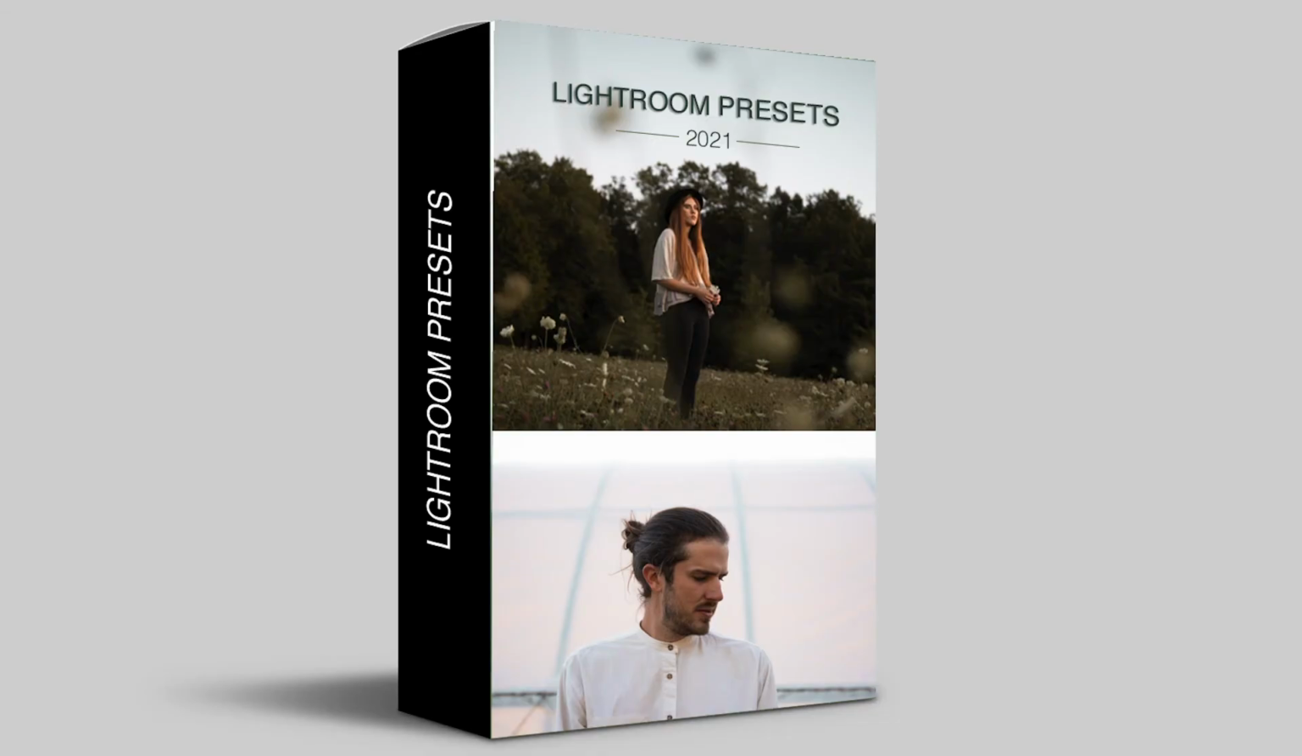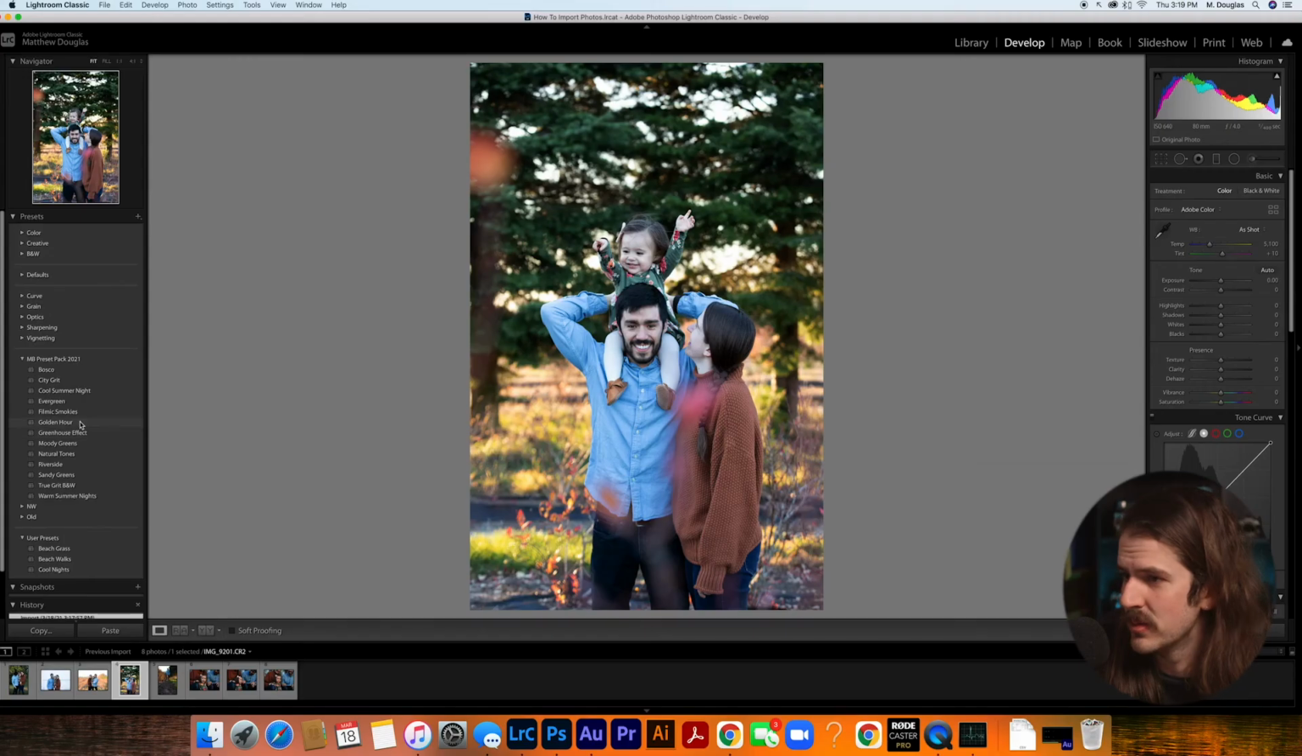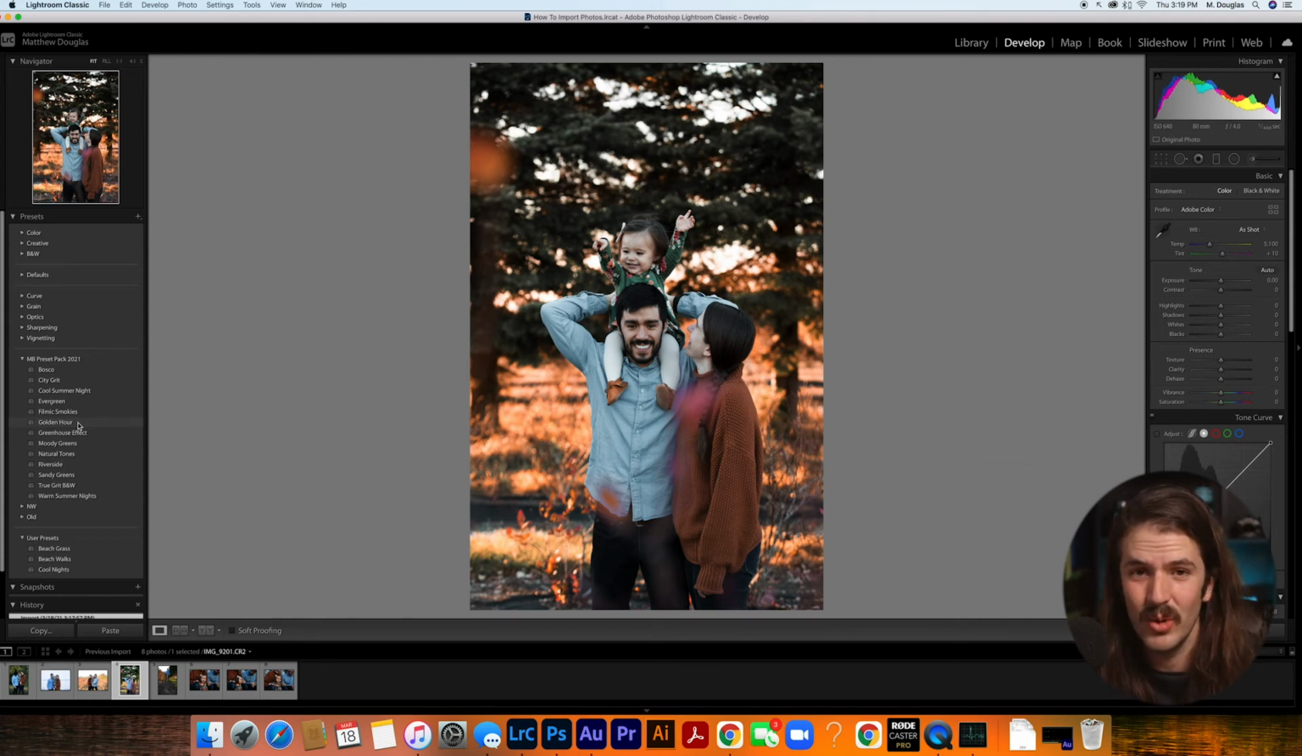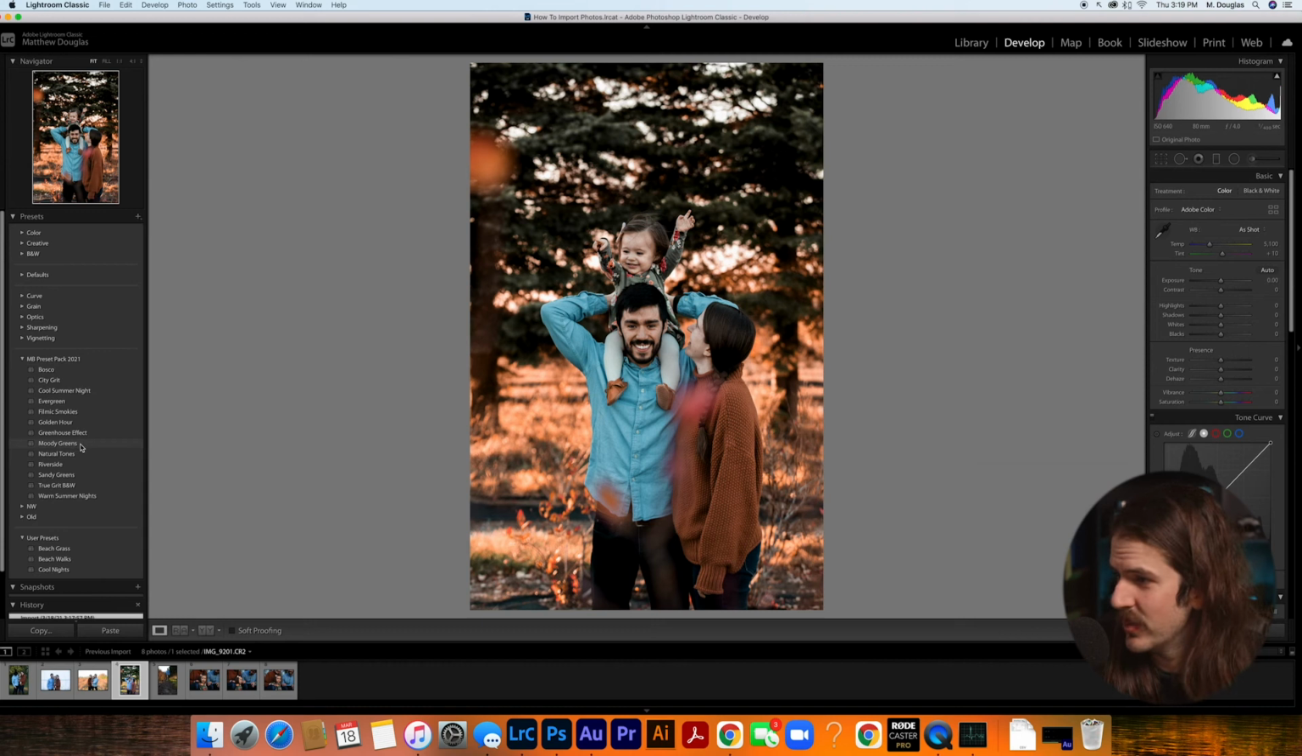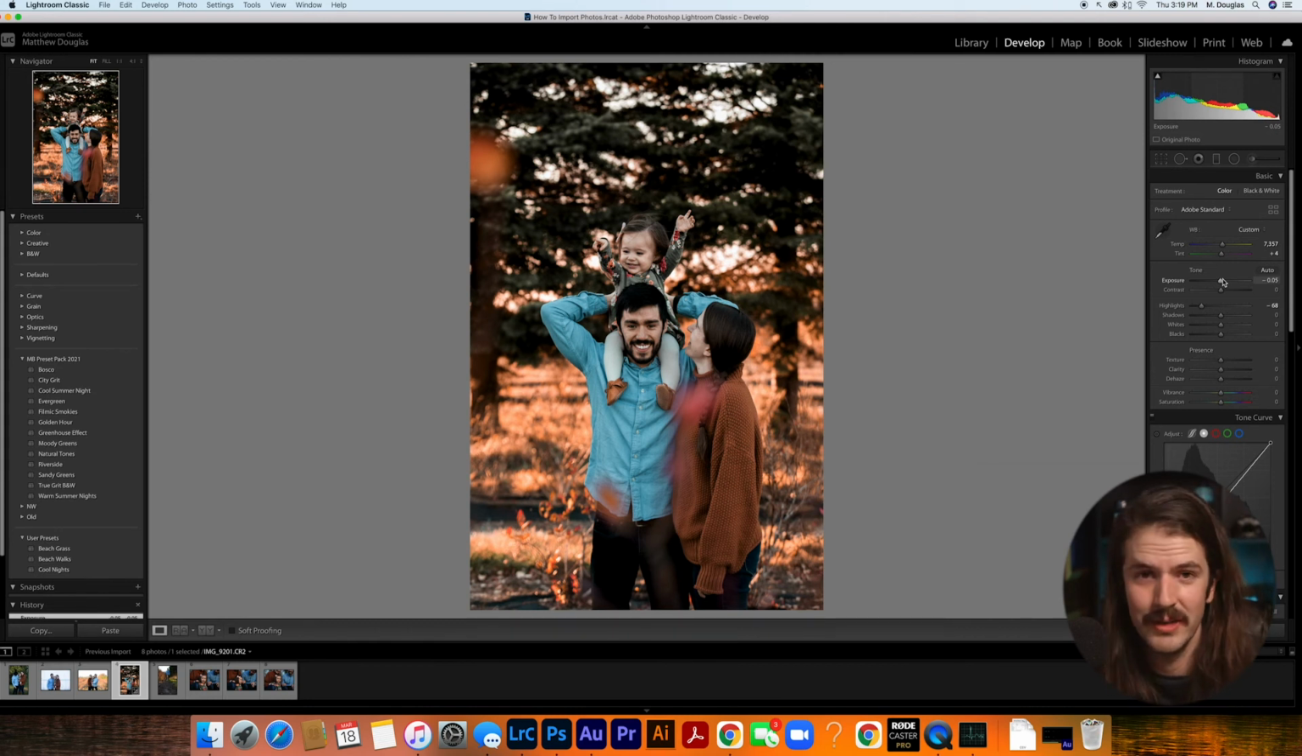Actually, I'll just show you a couple of these presets right here. So this one's called Golden Hour. Some of them work for some photos. Presets are not one size fits all. So you're obviously going to have to do some adjusting. I like the way this one looks. Then I'm going to go in and edit the exposure just a little bit. And just with a little bit of editing, it really goes a long way.